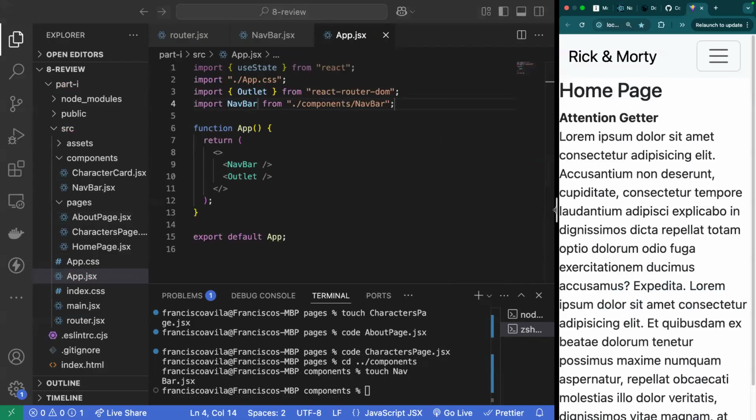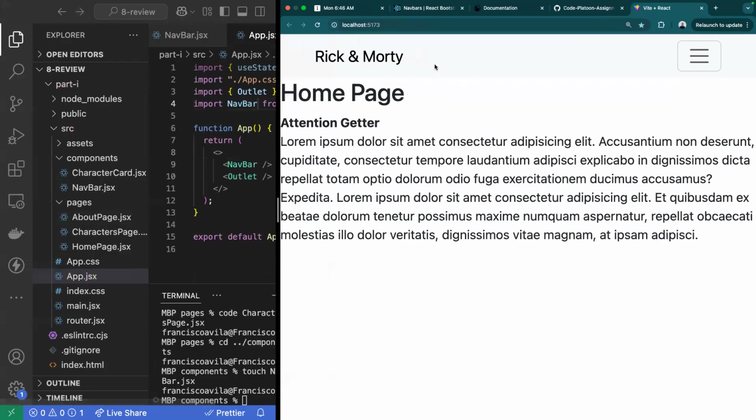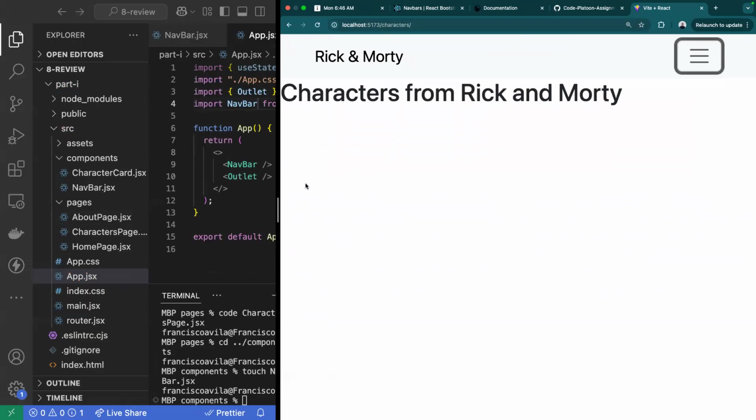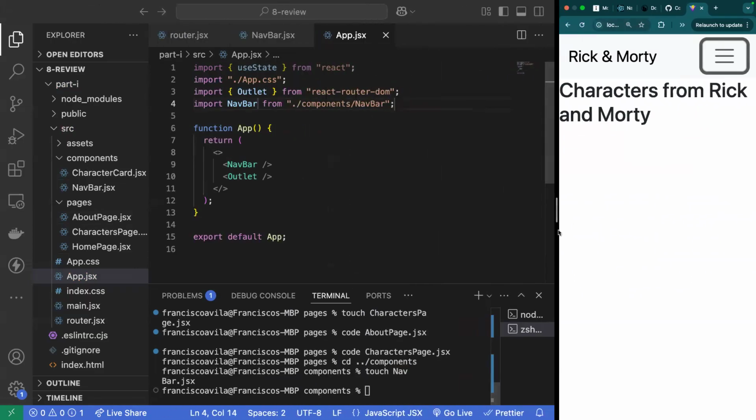Let's go over to Vite. There I have my Rick and Morty nav bar. When I click on the Rick and Morty, it sends me back exactly home. If I click on About, it shows me my About page. And if I click on Characters, it shows me my characters from Rick and Morty page. So all three of my pages have been added. They're connected to my router.